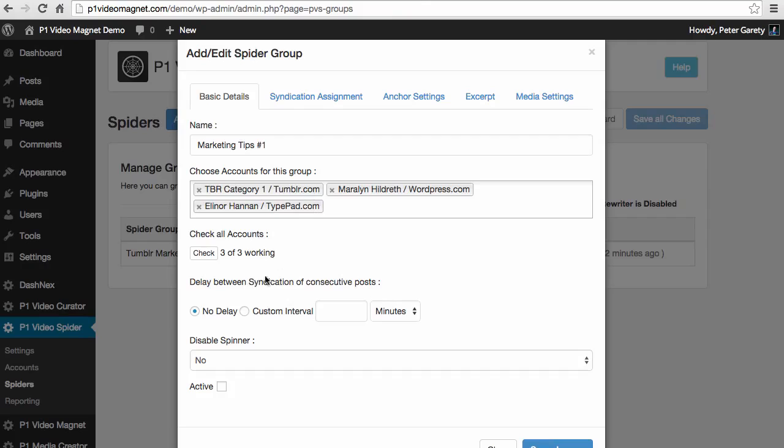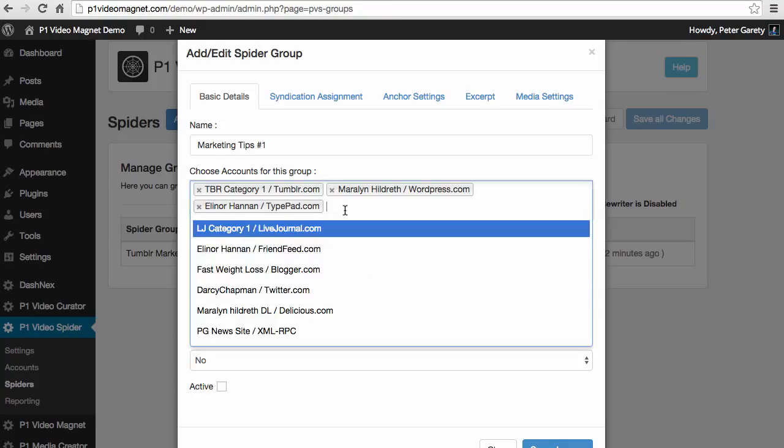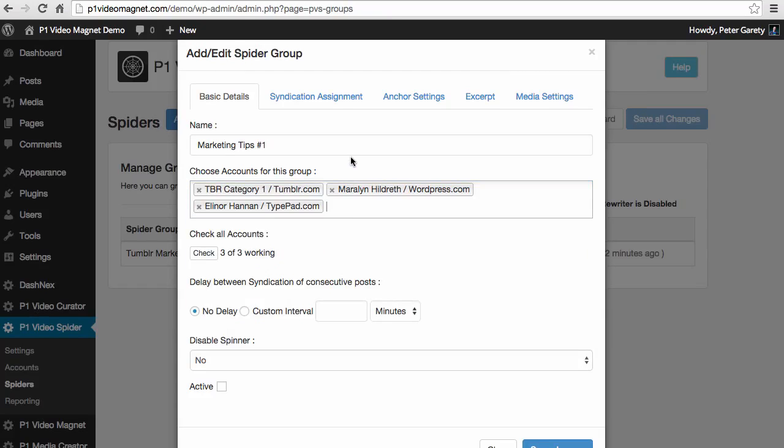And by the way, you can add unlimited accounts inside of the P1 Video Spider. It can be 100, it can be 1,000. You can post on self-hosted blogs if you want to. You can post on any social media site. So literally everything you need in order to diversify your backlink profile.